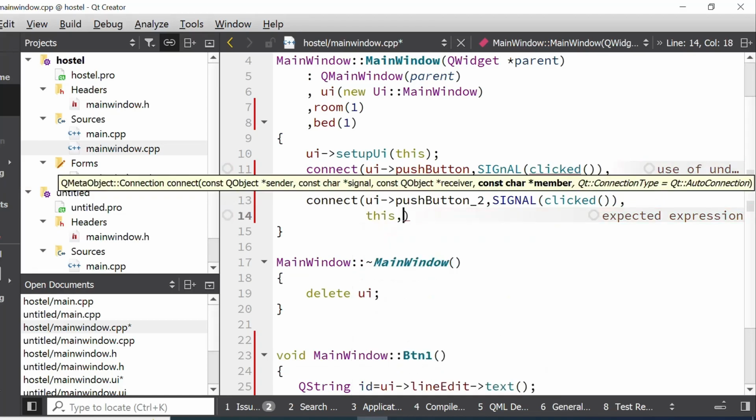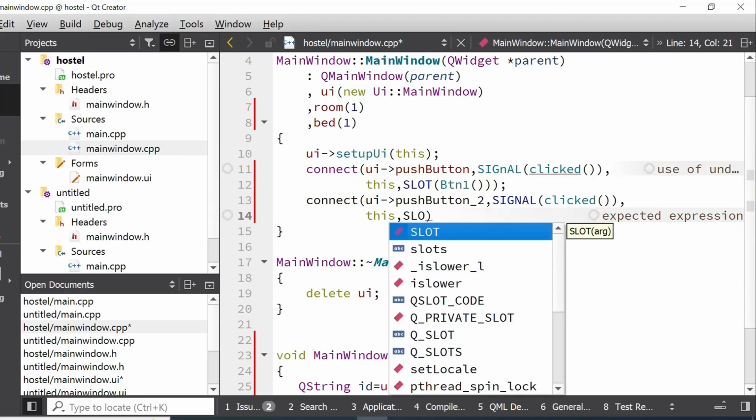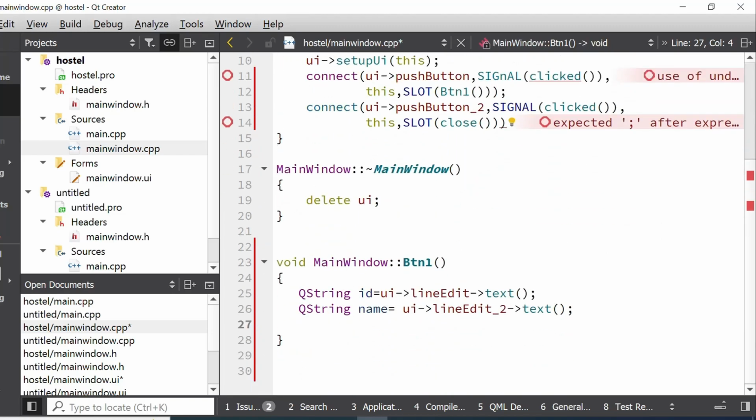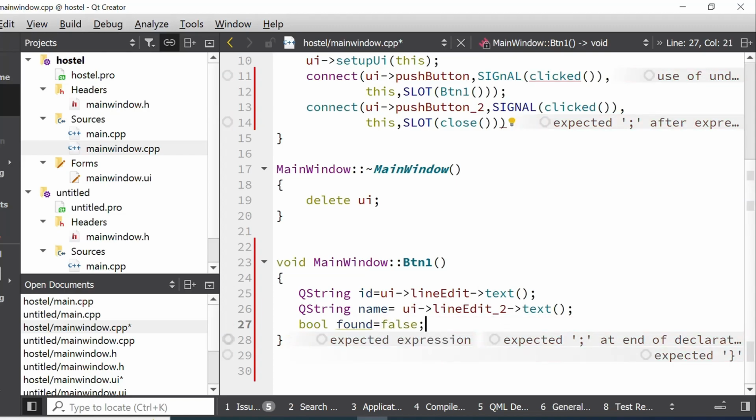So here we have to use slot, and then I have to call a function, that is close. Now I have to call the close function. Next I have to declare another variable with type bool. So here I will use bool type, and declare a variable with the name found. You can use a different name, and I will set it false the first time.